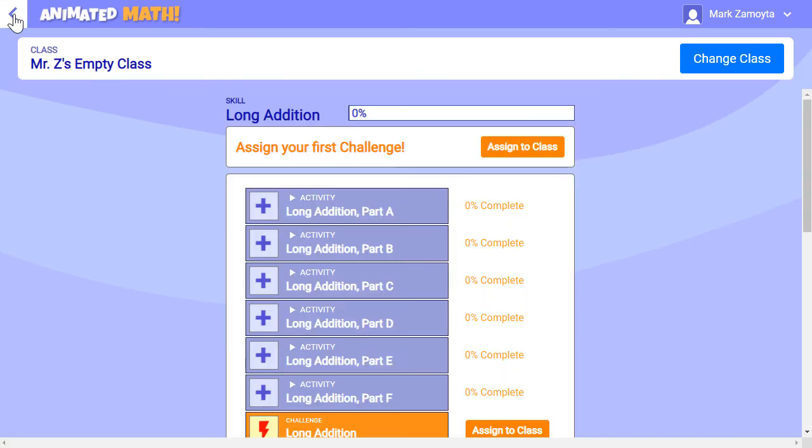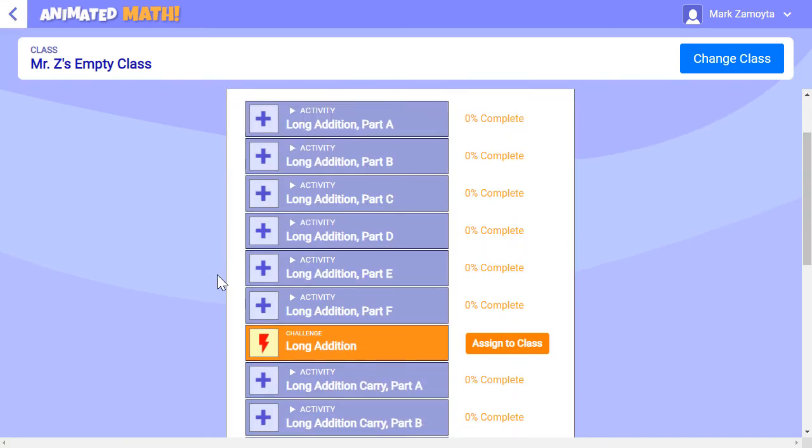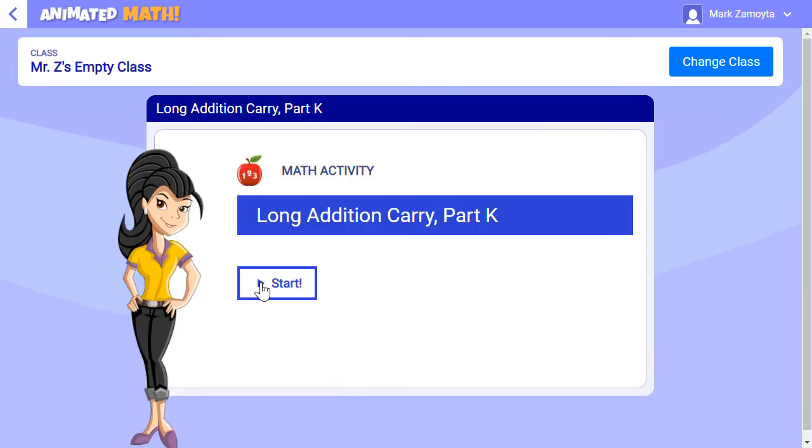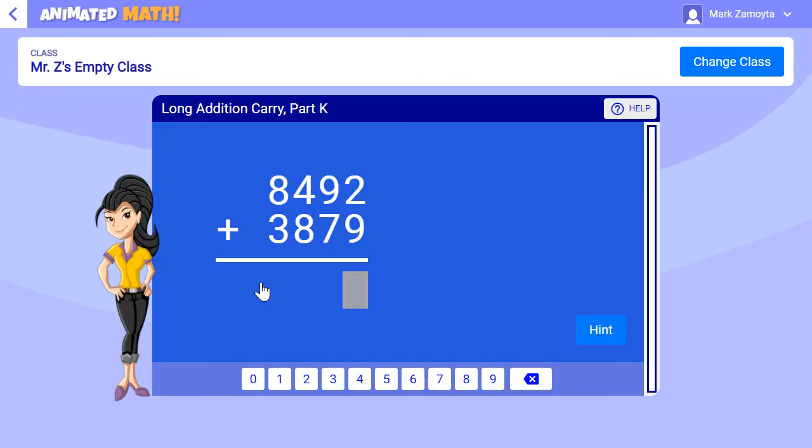And feel free to take a look at all of these long addition activities. It goes all the way up to complex addition, where we're going to need to regroup, and there's even a regrouping on the very left side.